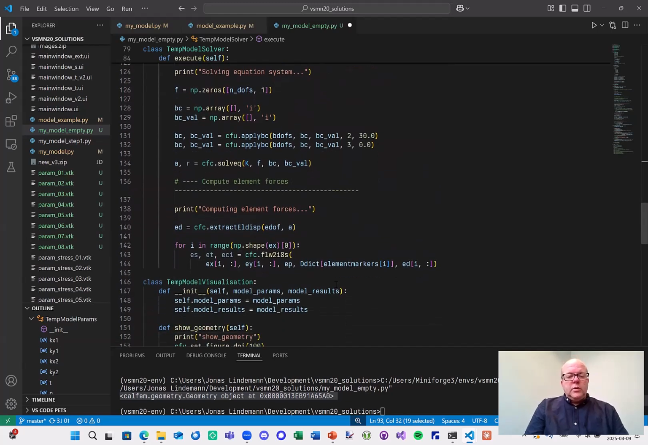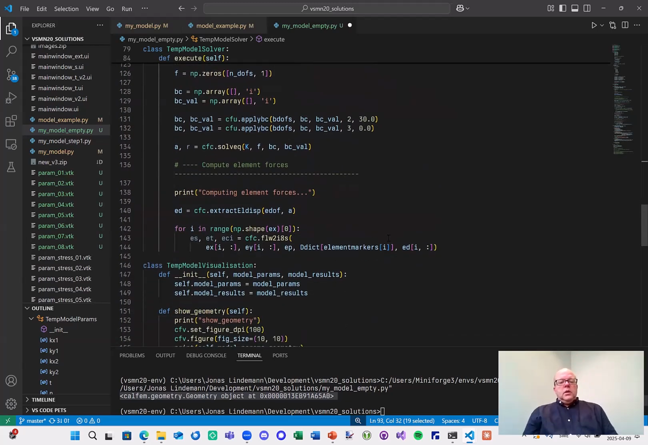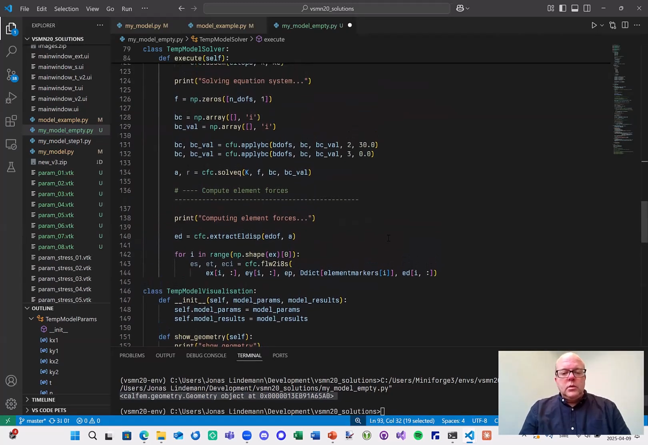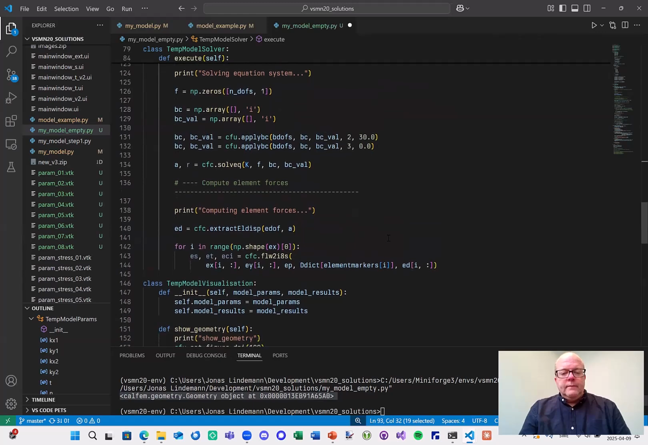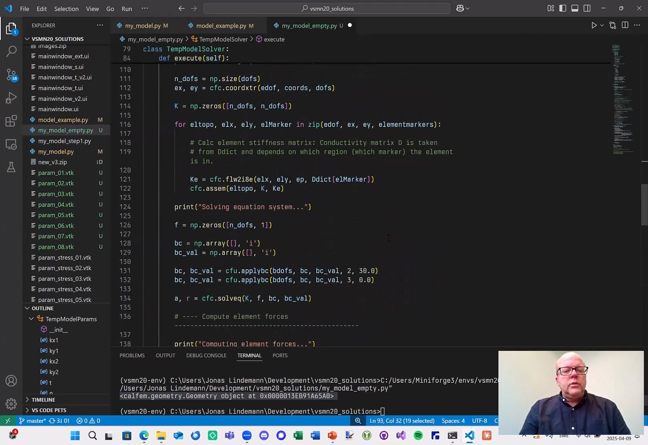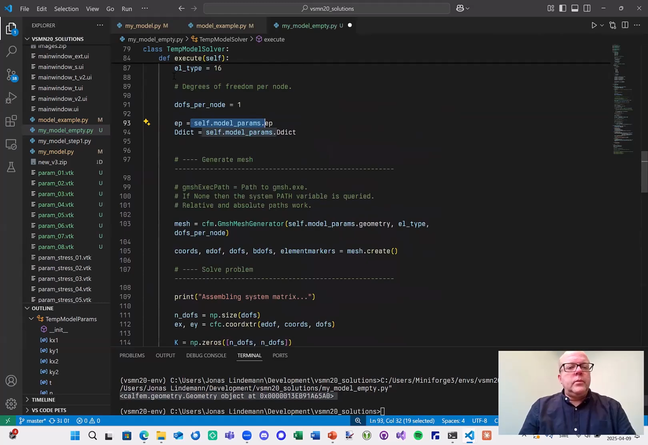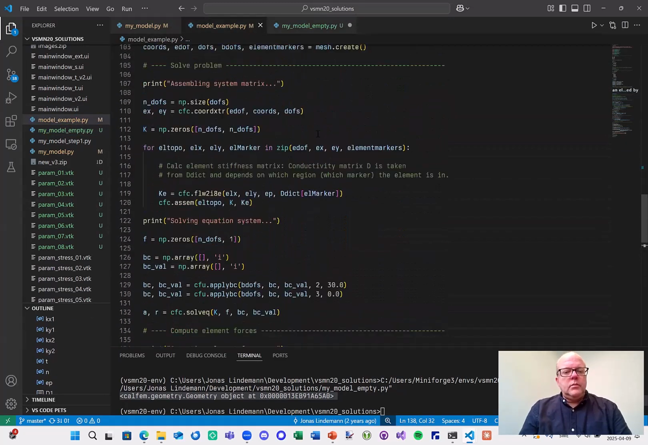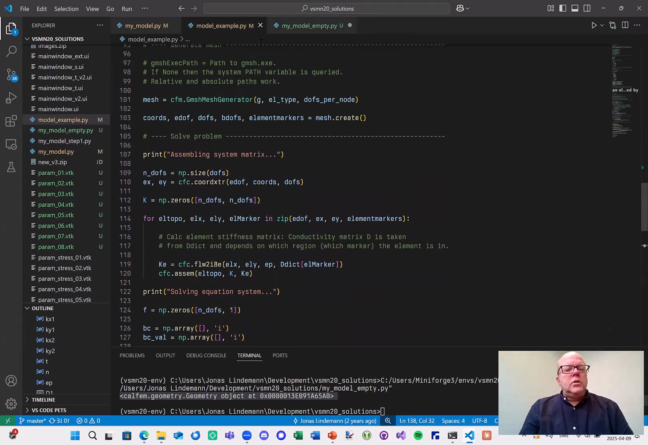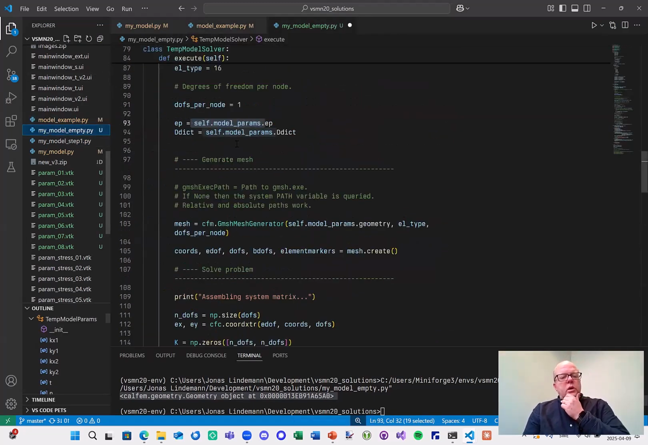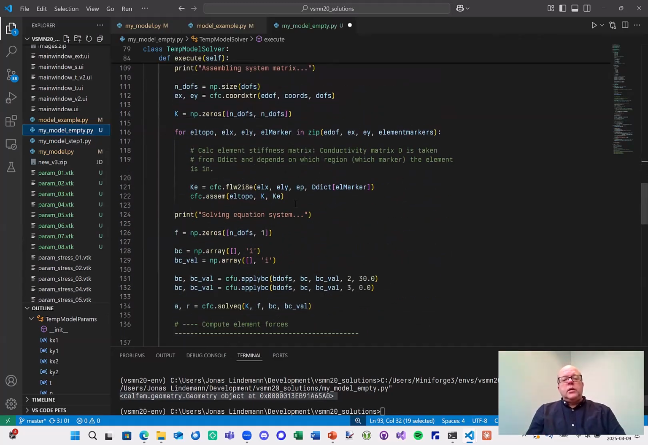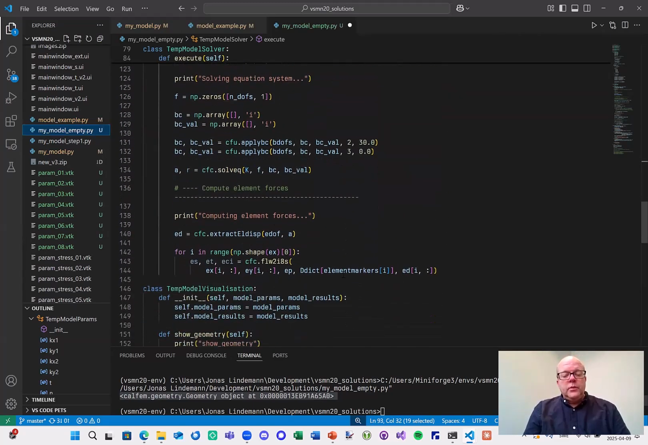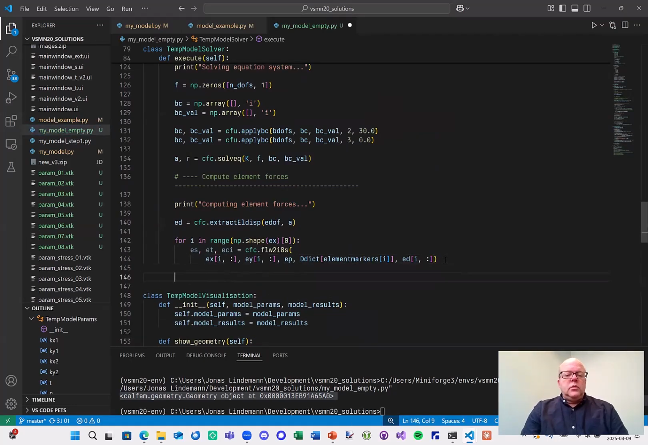We need to compute our element forces. We do this here. Now let's see here. Where did we define our? There we have it. Yes. So what we need to do now is figure out what goes into the result class. Now we have done our computations, and we need to transfer all the results to the model results class.